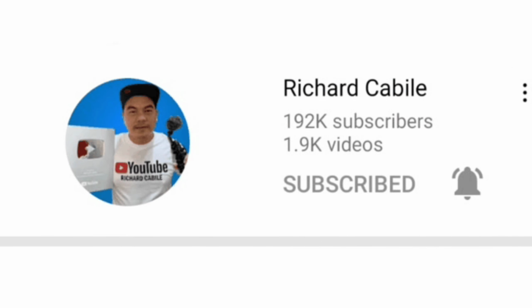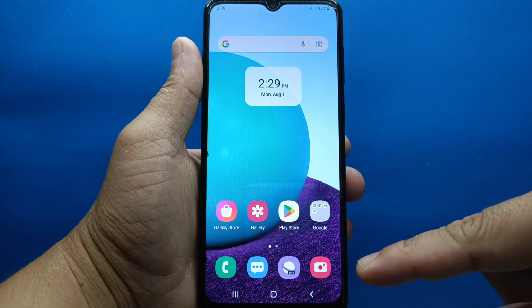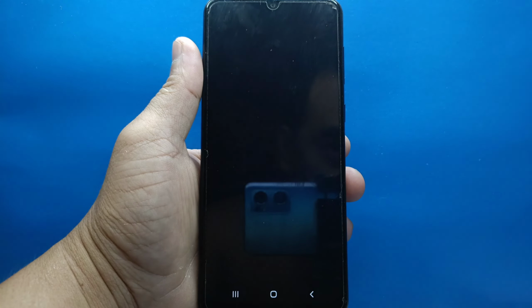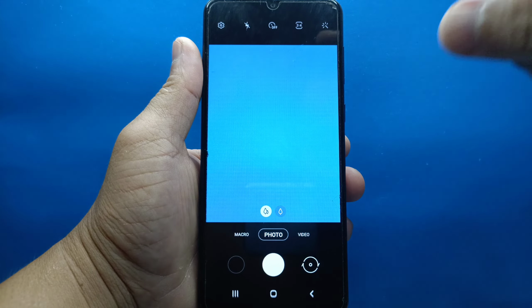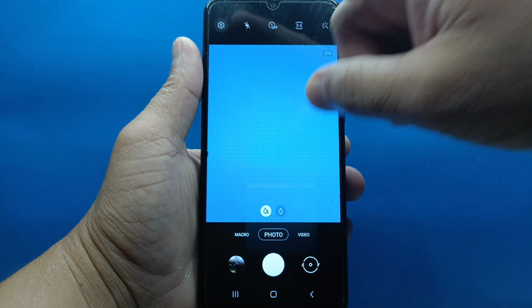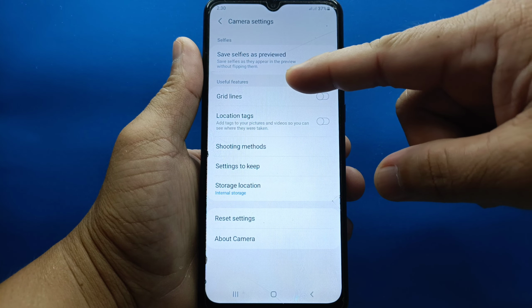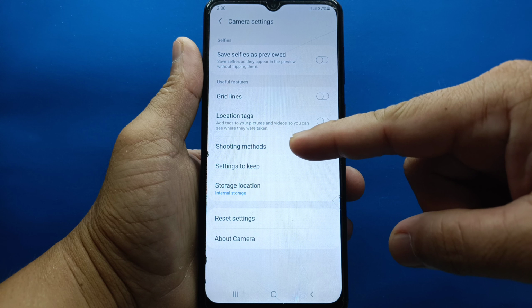Okay guys, let's start. All you have to do is go to the camera application on your Samsung Galaxy A02. In camera, go to the gear icon on the upper left side of your screen. Okay, tap the gear icon. In camera settings, in the useful features section, you can see the shooting methods.